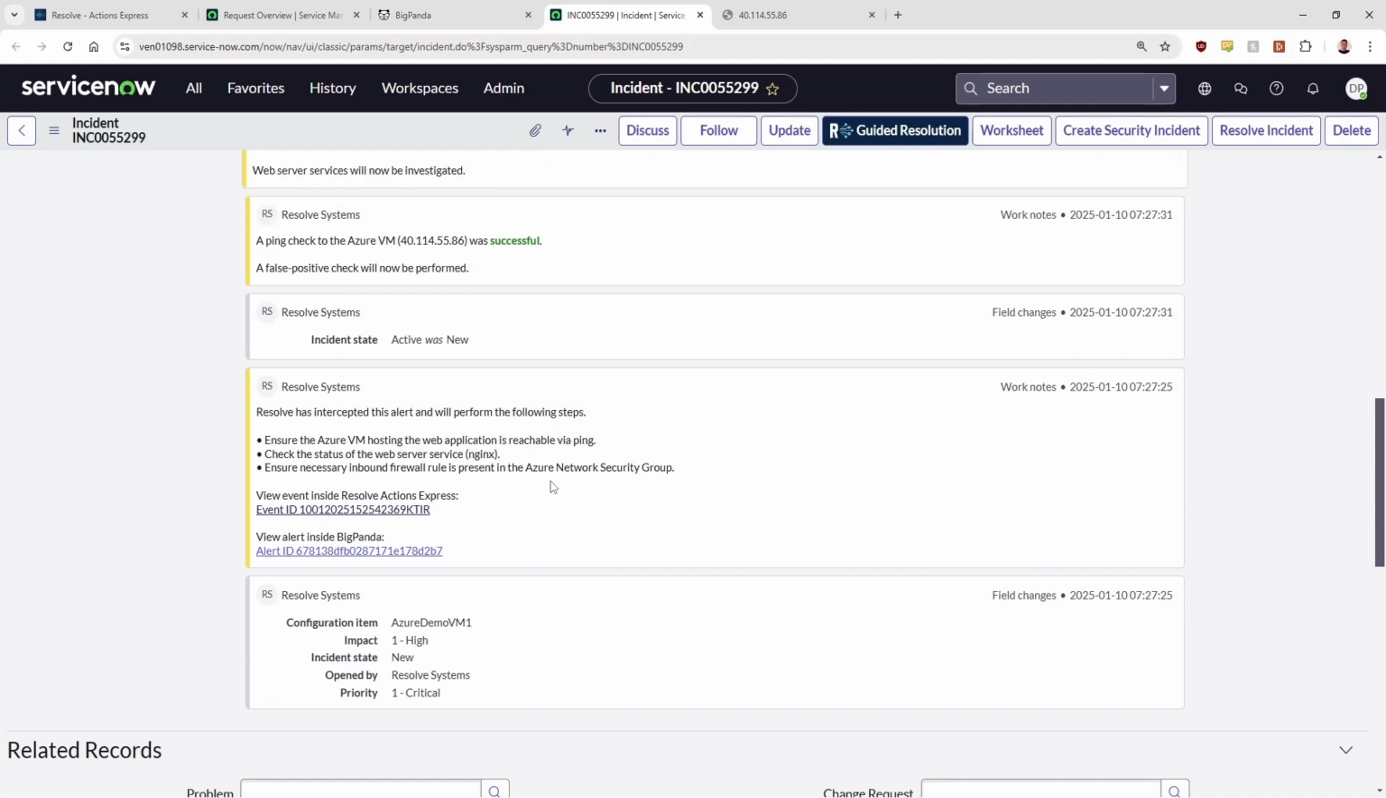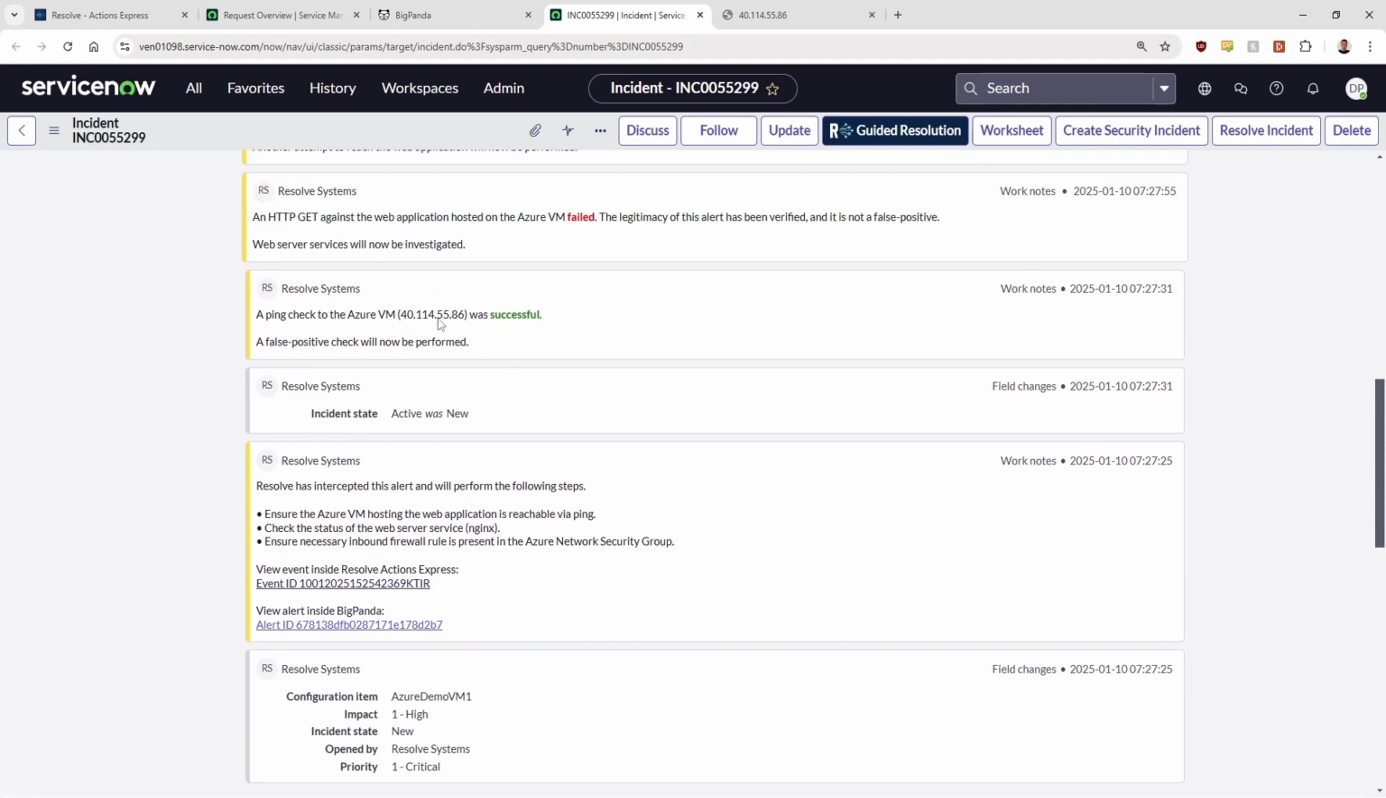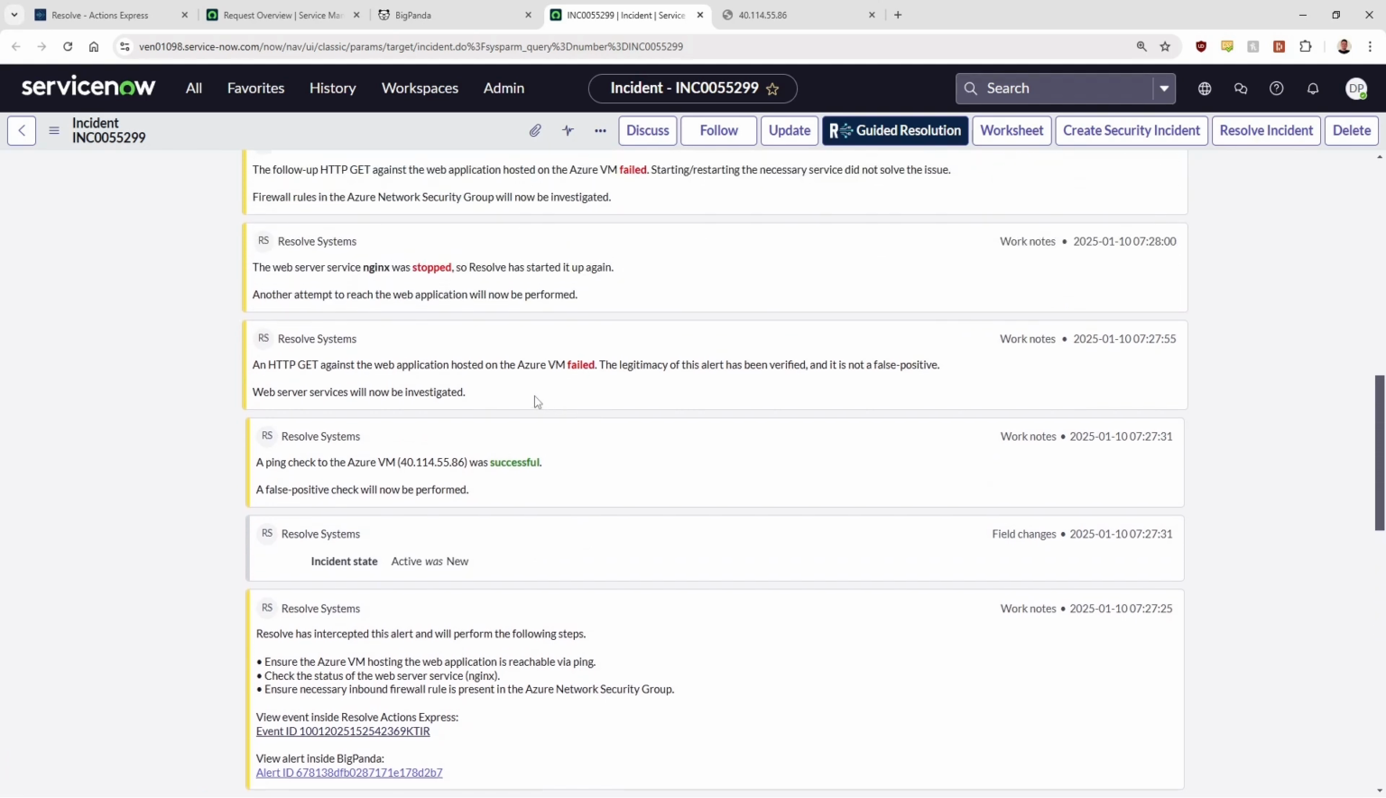before. So scrolling on up, we can see that a ping check to the VM was successful. So a false positive check will now be performed. We can see that performing a simple HTTP GET against the application failed, right? So this is a legitimate alert, not a false positive. We'll now investigate the web server services.